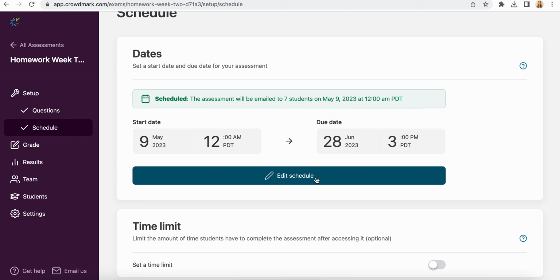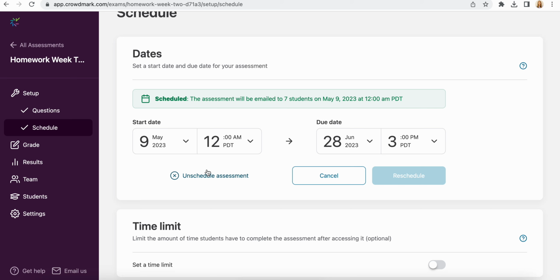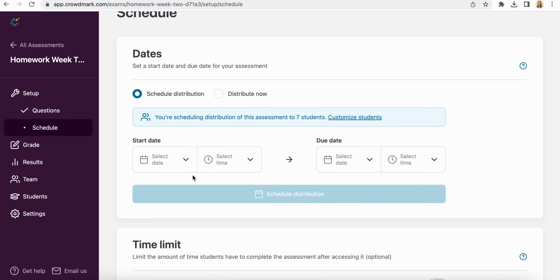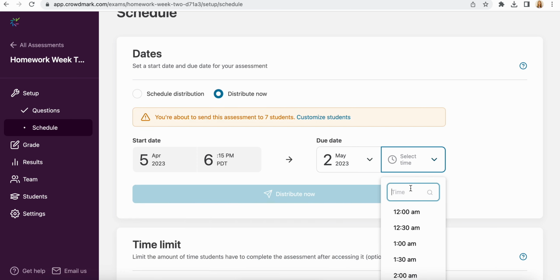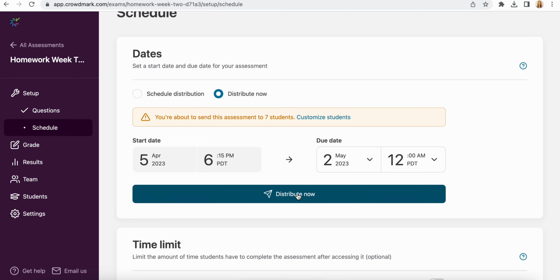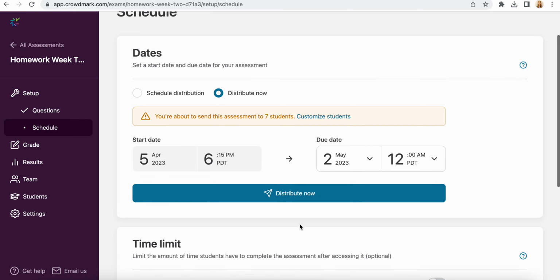And if you would like to override this and schedule the distribution for now, you select edit schedule, unschedule the assessment, and you'll see that this information has been cleared at the bottom here, and we'll select distribute now. This is giving us a warning that we need to make sure that we set a due date and time, and the default distribution time is set for the current time. And then you would select distribute now if that was what you wished to do.